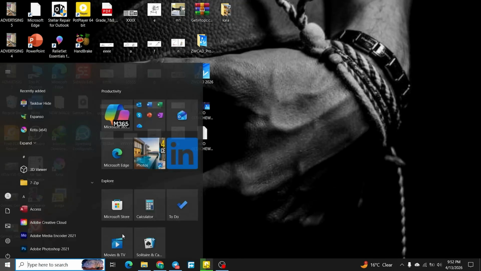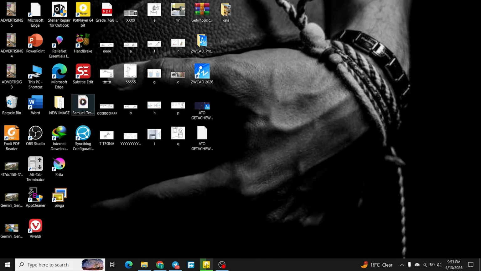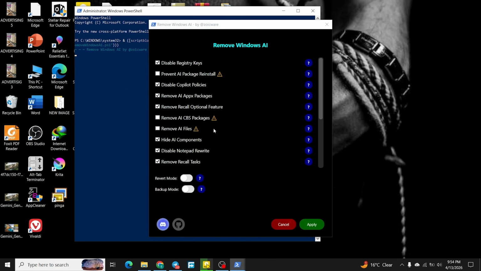Now, click your Start menu, type PowerShell, right-click it, and select Run as Administrator. Click Yes on the permission prompt. When the blue PowerShell window opens, simply right-click anywhere inside the window to instantly paste that code you just copied and hit Enter. PowerShell is now securely connecting to GitHub, downloading the script, and launching a clean graphical interface right on your desktop. This interface is your new command center.